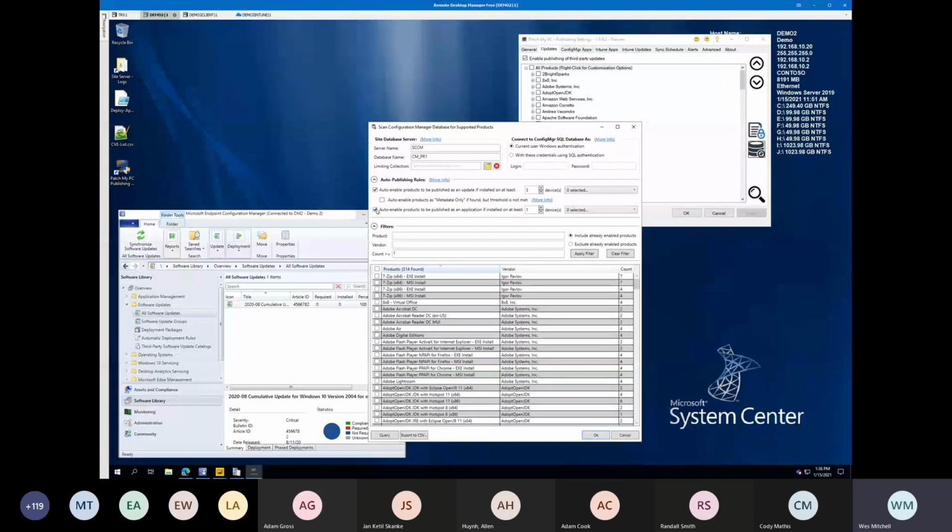You could have it to where you push out that application in a required deployment. You could have it to where it is in a task sequence. You can just add that new application to a task sequence when it gets updated. And then the third is, what happens if you push out an update and it breaks something and you have to roll it back?